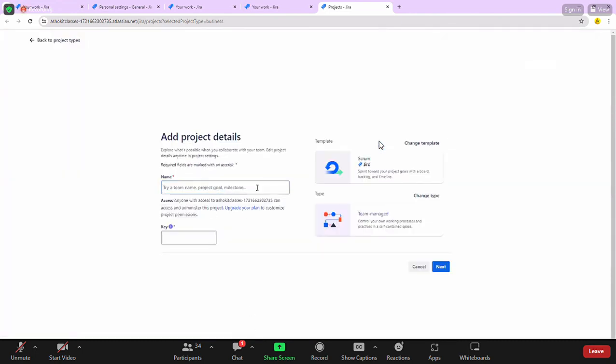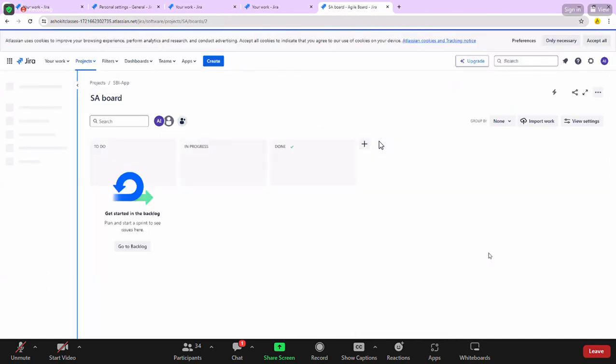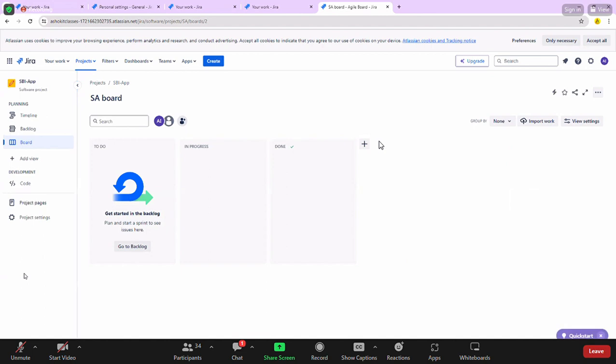Add the project details. I'm creating a project, something like an SBI application, guys. So if our project name is SBI application, click on next. Now, yes, I'm able to create one project in Jira. Currently in this project, there are no stories available. So this is my Jira login, guys. I logged in to Jira.